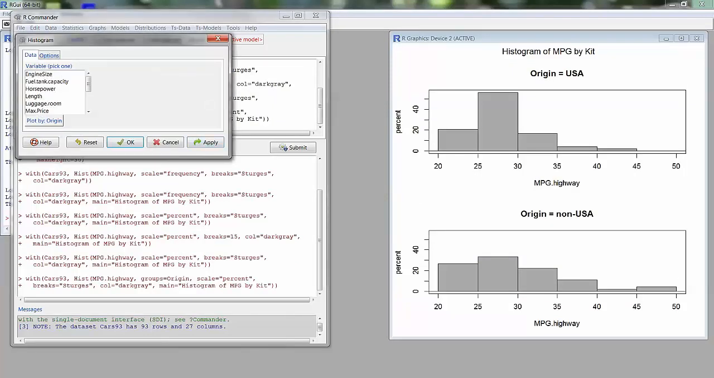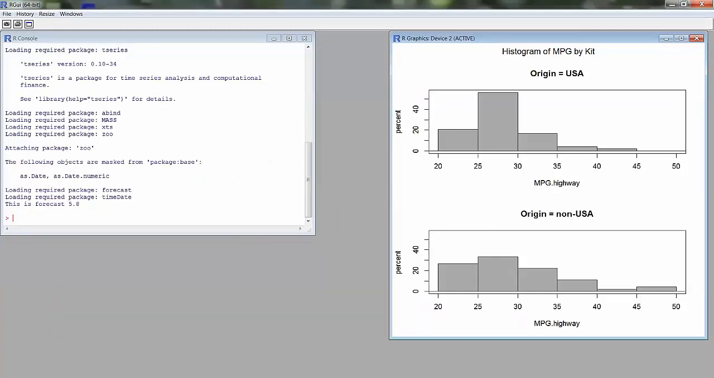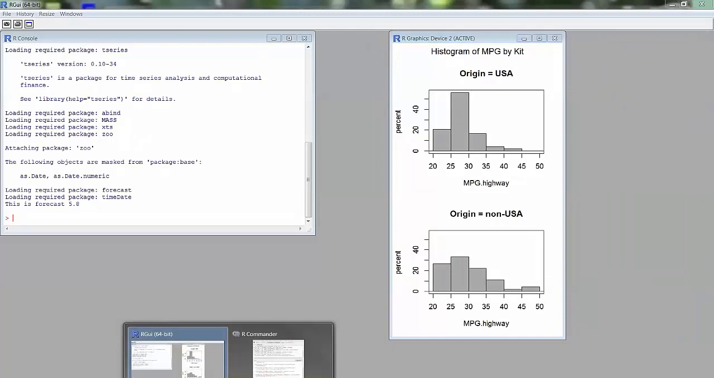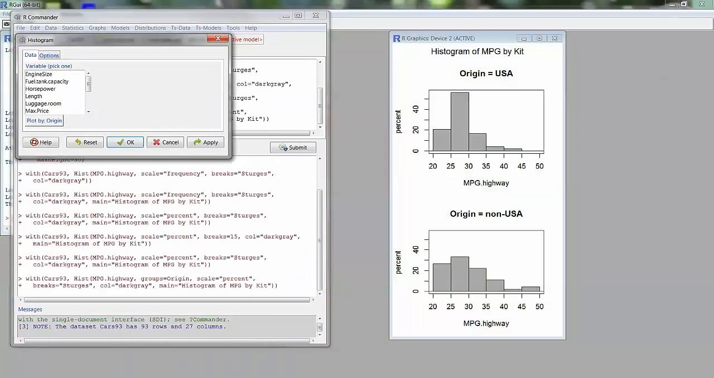Let's change the window up a little bit here. And now we can see there are two histograms here. Some of the interesting features we can note are that the USA one seems to have a very large percentage of cars between 25 and 30, while the non-USA cars have a flatter distribution compared to the USA distribution.